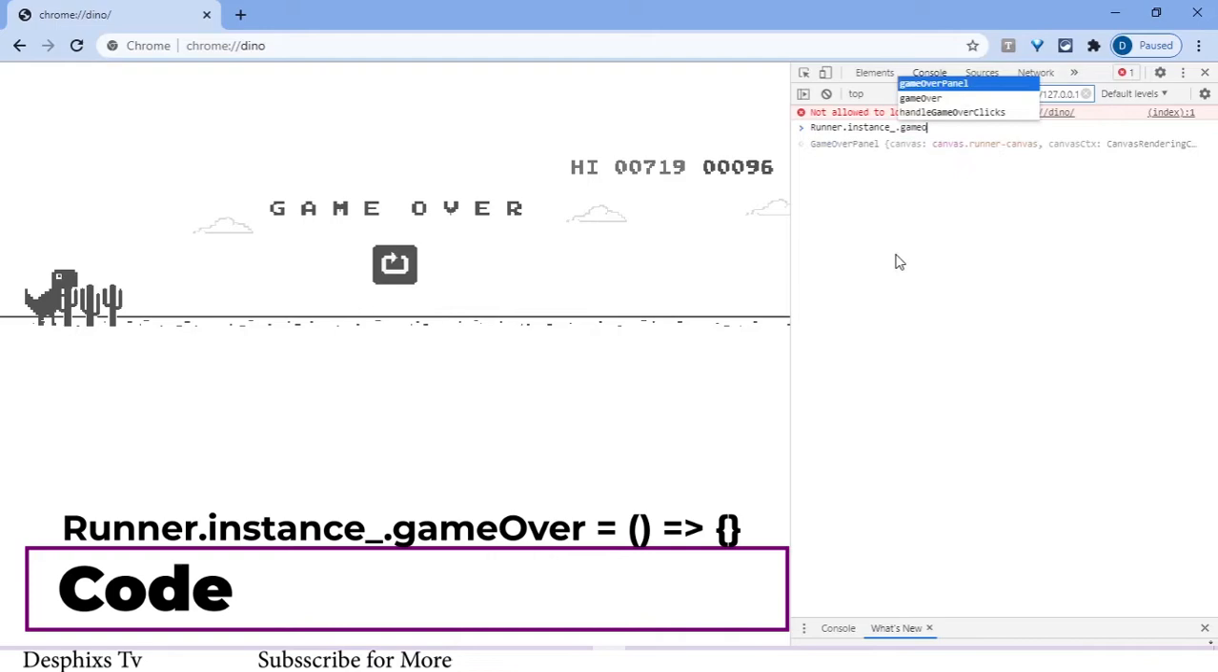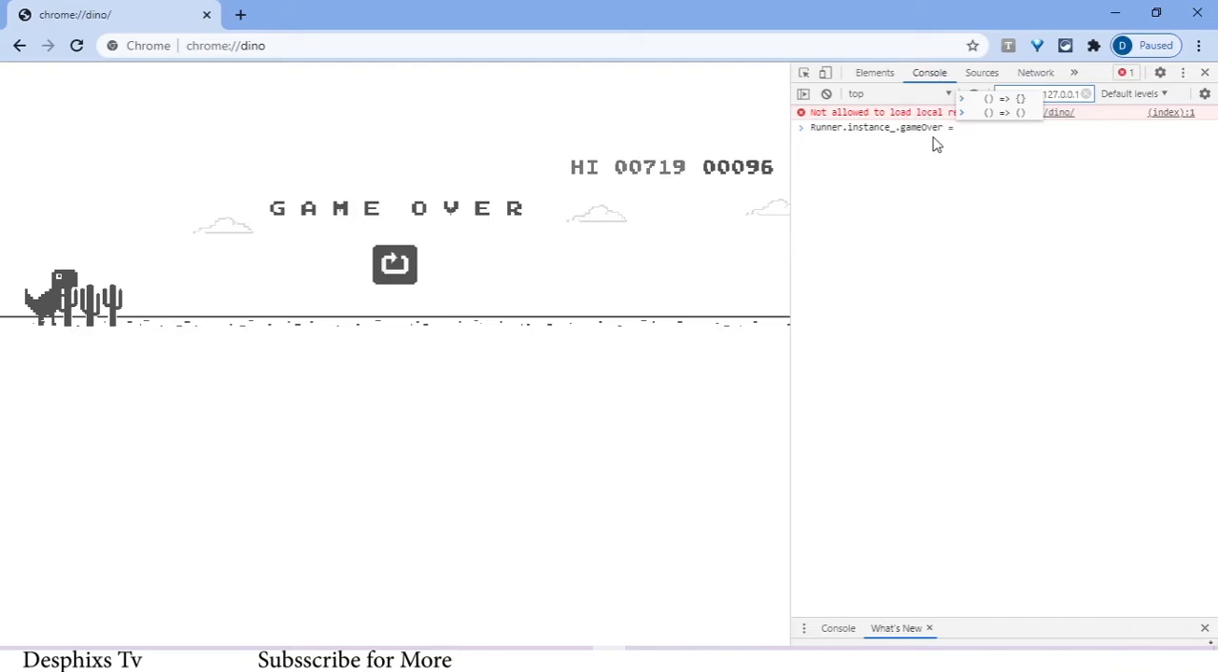Then you type equal to brackets equal to forward arrow, like this. Then you add some curly brackets, I don't really know what those are called. Then hit enter on your keyboard and you get this.